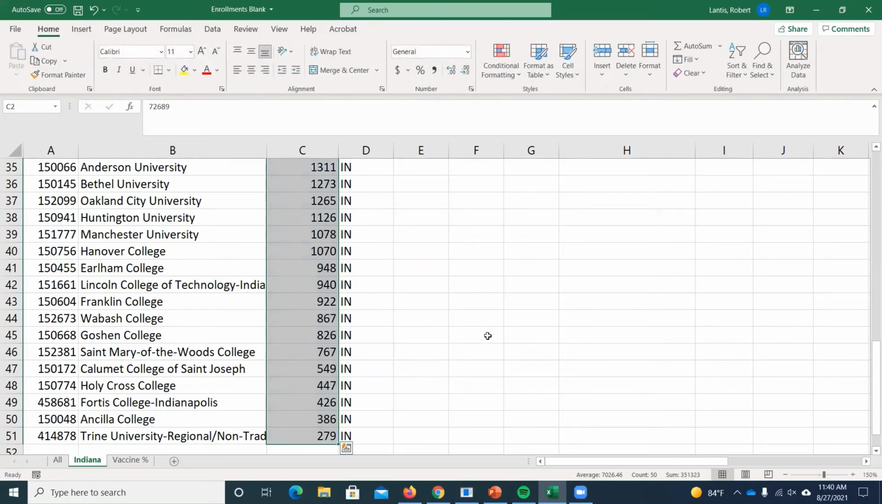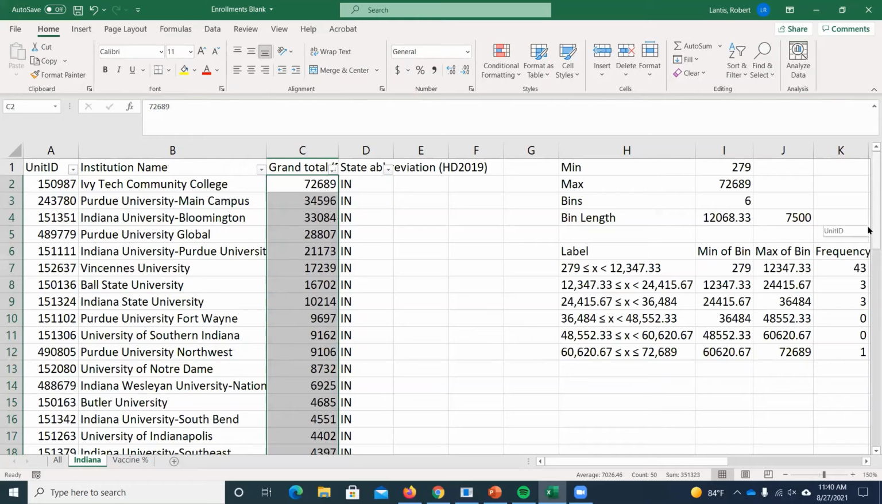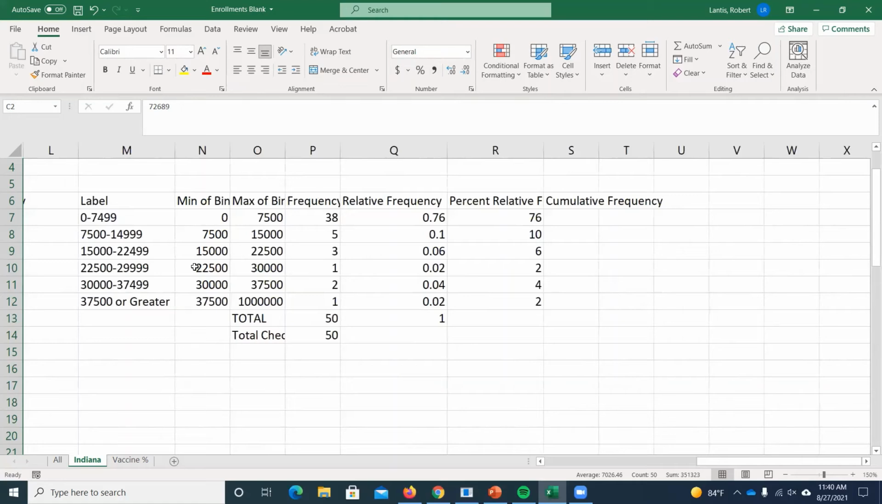It's a nice quick snapshot look at what the distribution will look like, but I want you to do it the way that I've set up here, where you create the minimum and the maximum of each bin, create the labels, because there's a lot of things involved in that process.